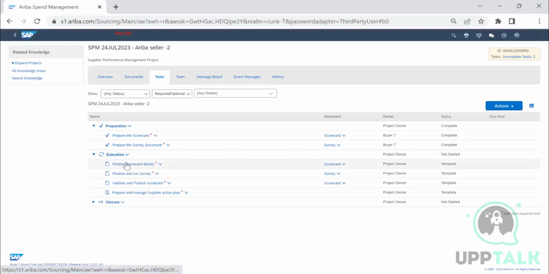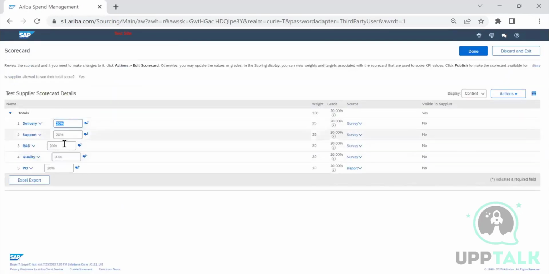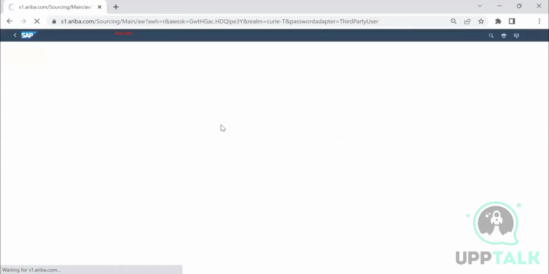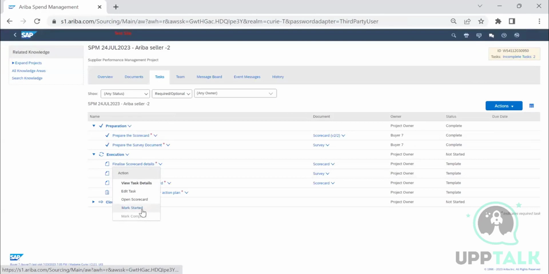Now, execution time: finalize scorecard details. So open the scorecard. Whatever scorecard was provided, he's saying 20%. I'm okay with this scorecard. Click on done. Scorecard marked started.